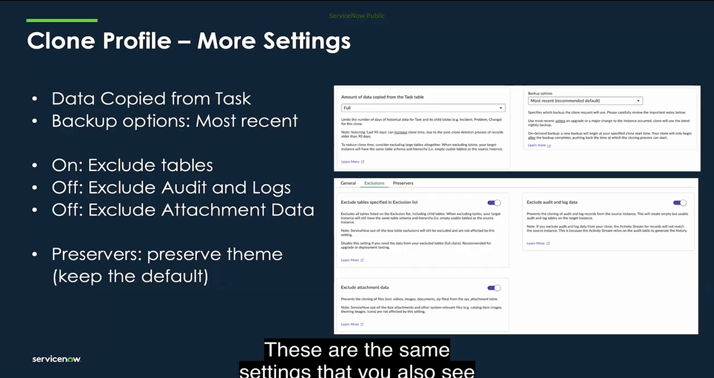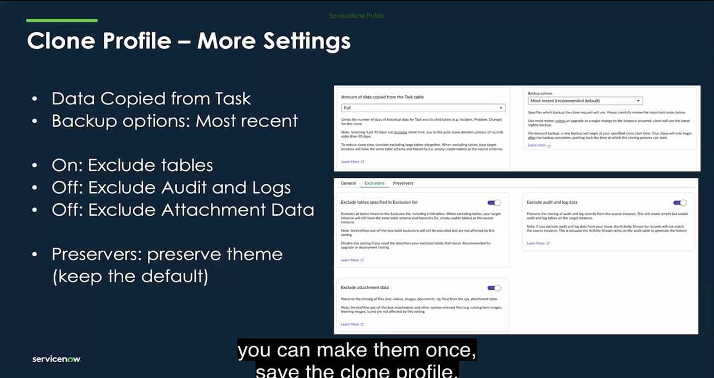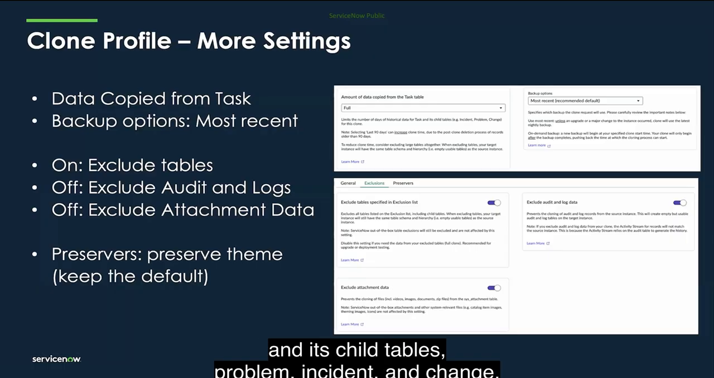On the clone profile, we have multiple settings. These are the same settings that you also see on the clone request form. So if you have specific modifications, you can make them once, save the clone profile, and that'll be ready for you next time you use it. In short, we have the data copied from task and its child tables, problem, incident, and change.